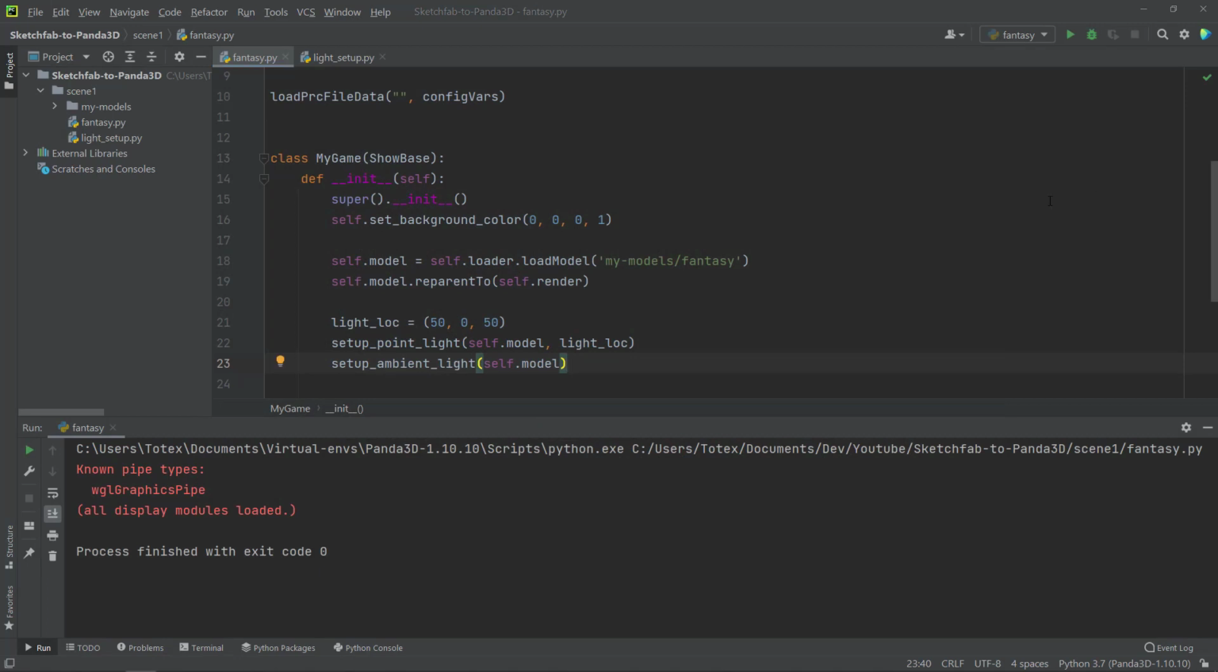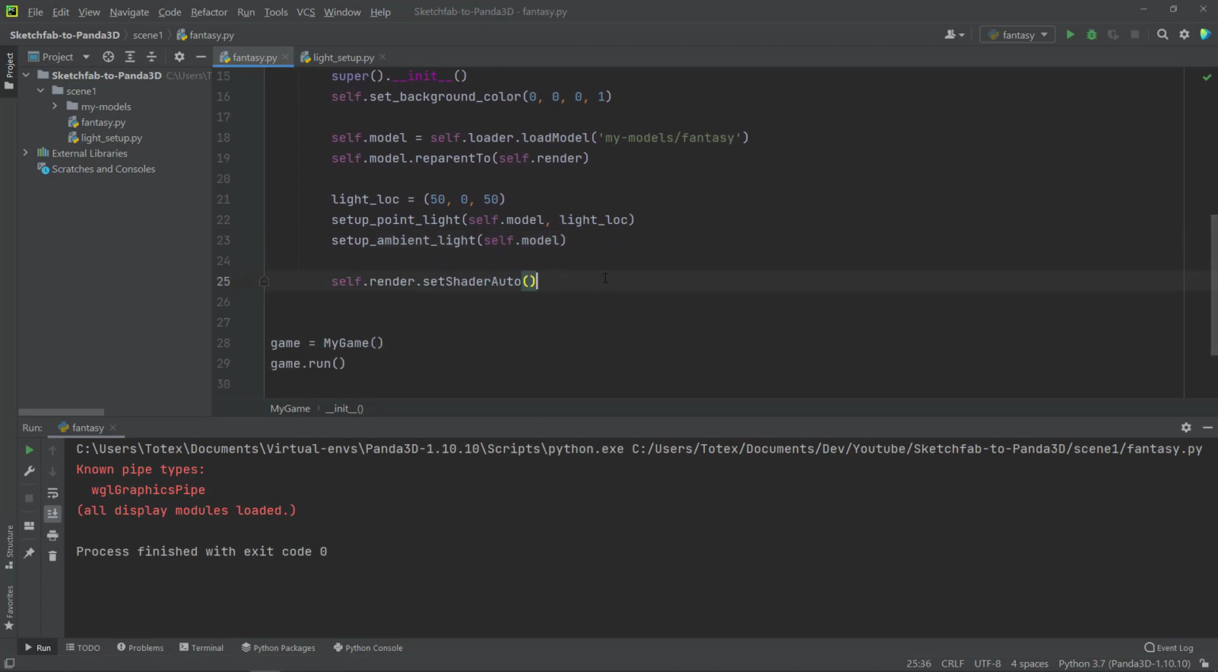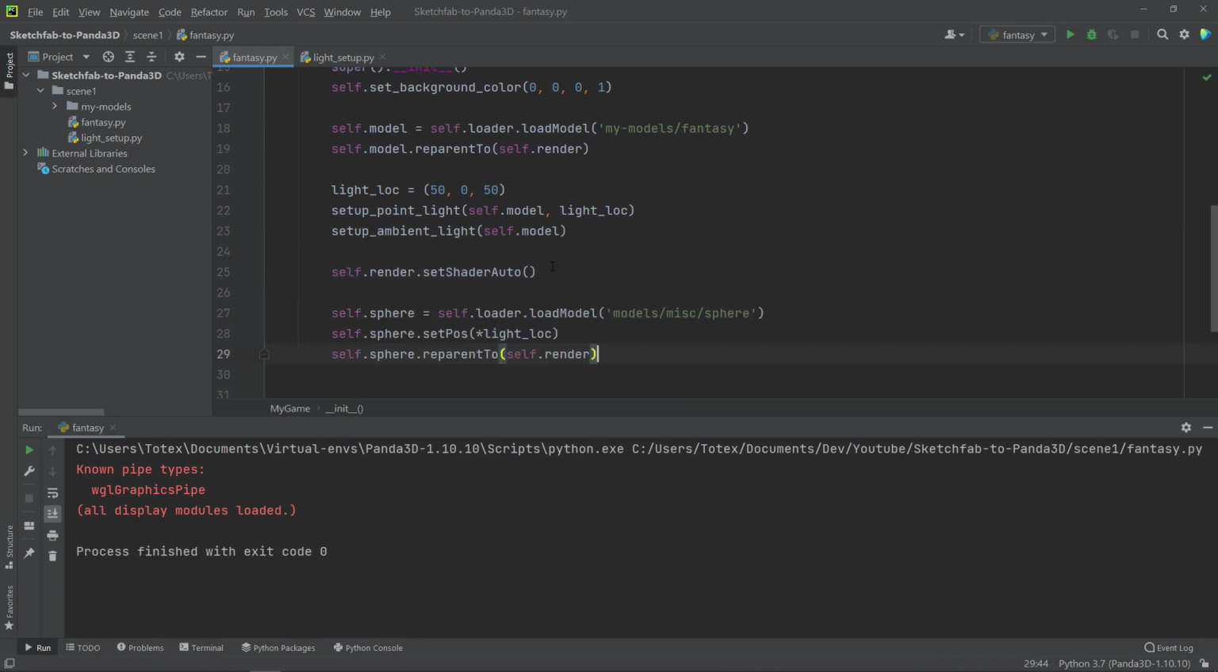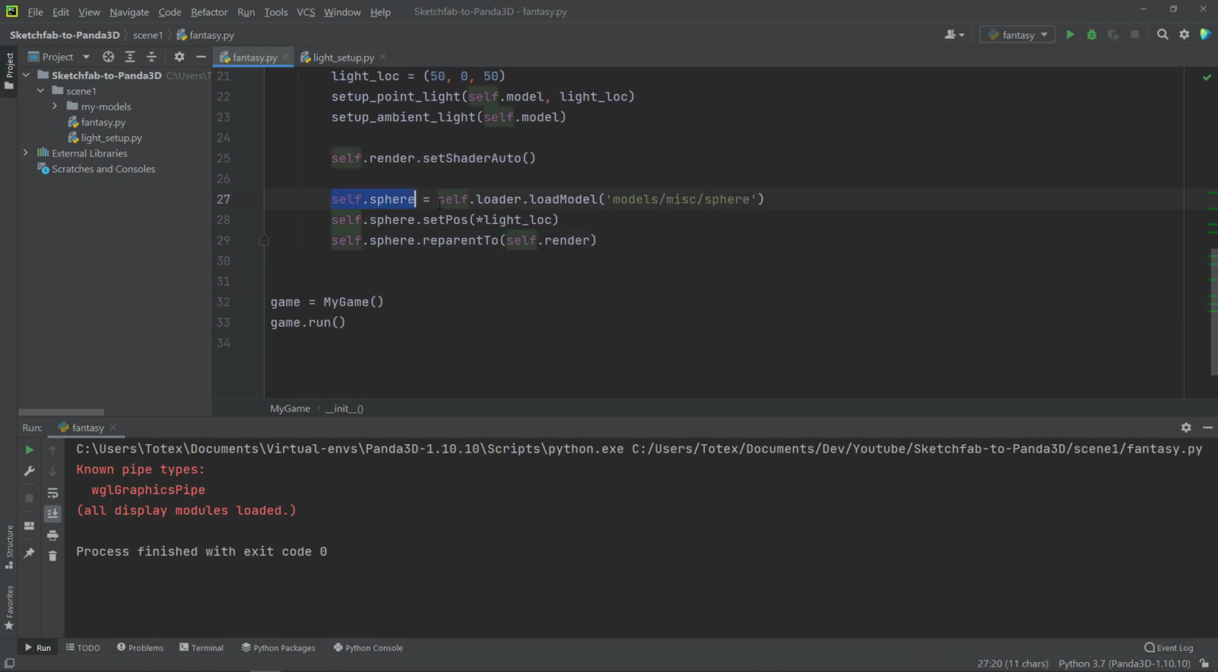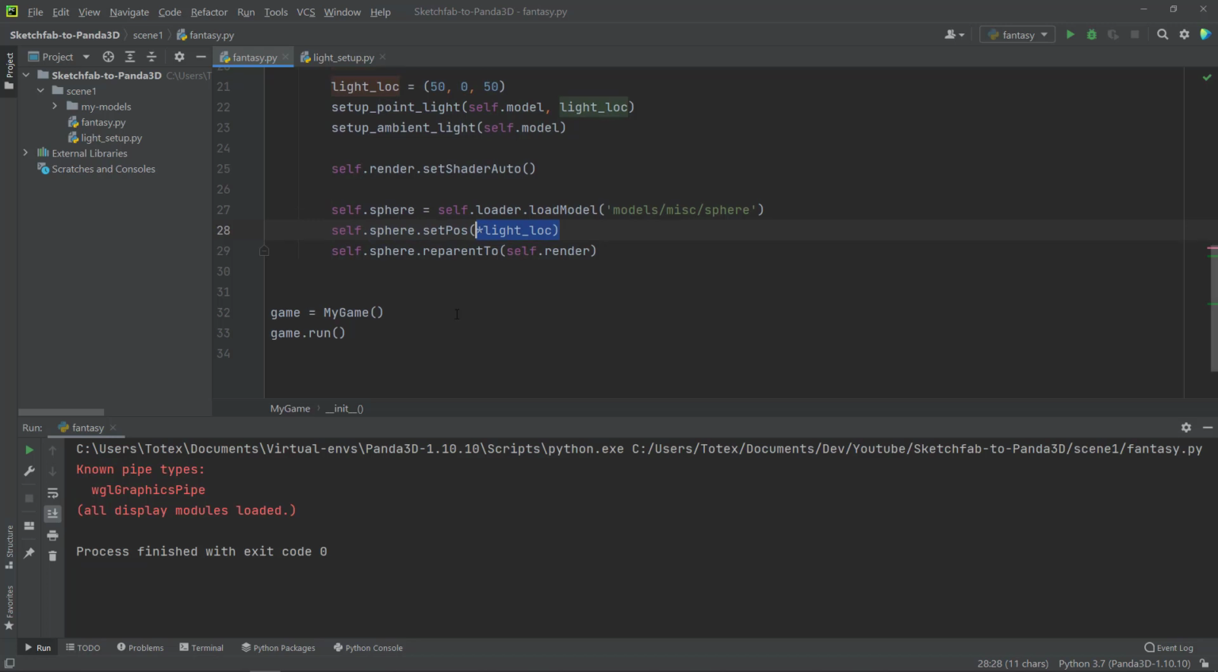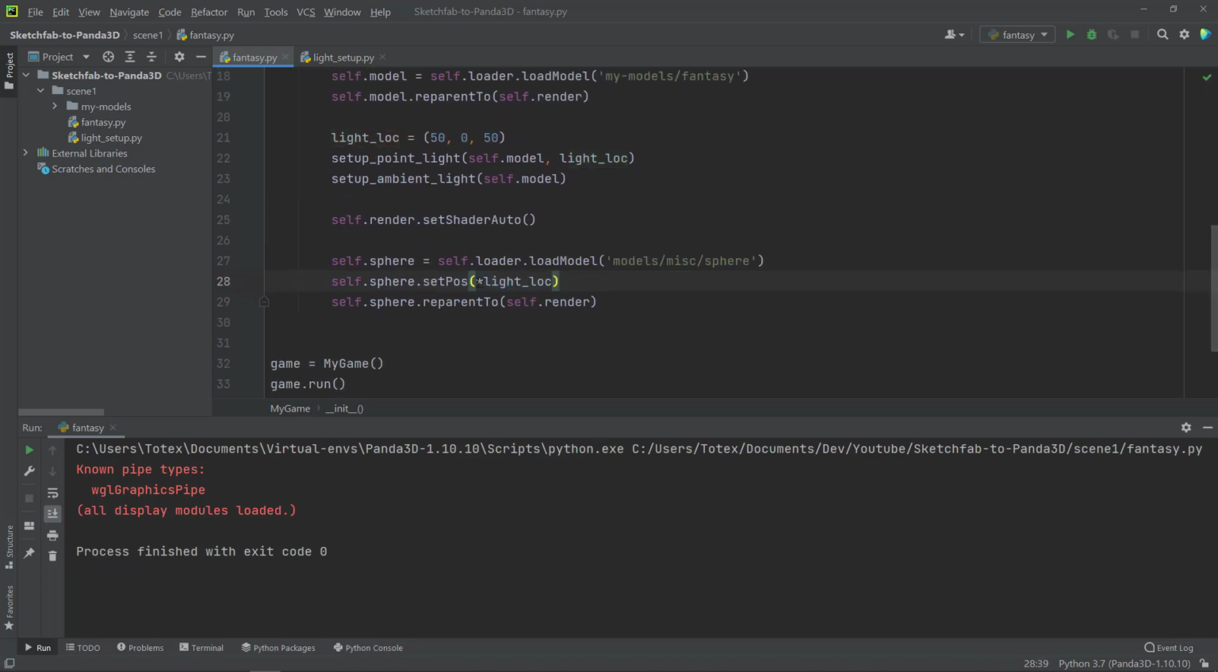So I'm just going to copy 3 lines from my second monitor, and after the render.set shader auto, I'm going to create a self.sphere, using the loader.load model, and from the models folder, the misc folder, I'm going to load the sphere.egg. And this sphere.egg comes pre-installed with Panda. I'm going to set the sphere's location to the exact same location where the light is located. So here I'm just unpacking this tuple, and also reparenting the sphere to the renderer.